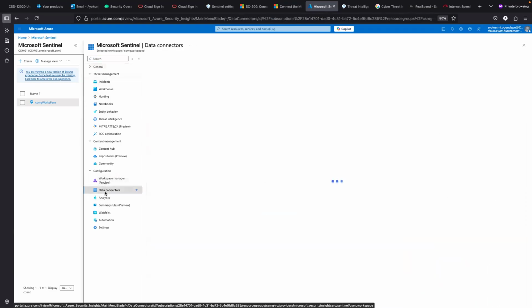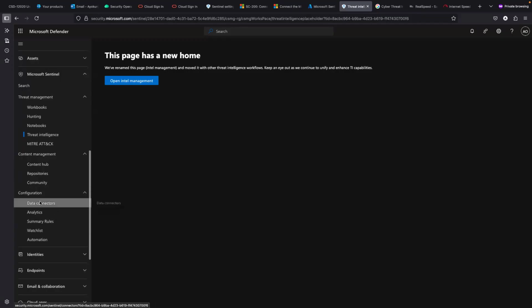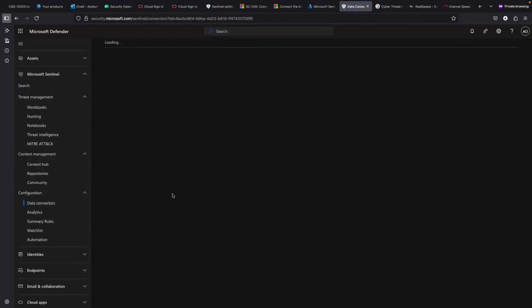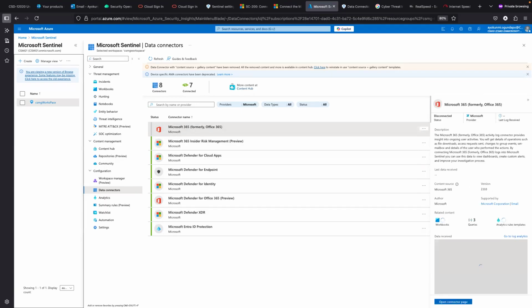And basically what I was going to is this data connector here, and the same thing, I can actually just go into configuration and go to data connector as well. Let's just see whichever one opens first. Okay, in the data connector, as you can see, 7 are connected. Microsoft 365 is currently not connected, and I'm just going to select that, and I can go ahead and open the connection page for Microsoft 365.